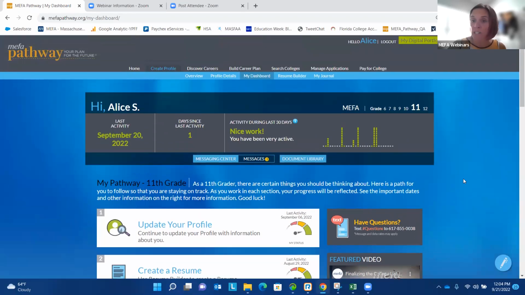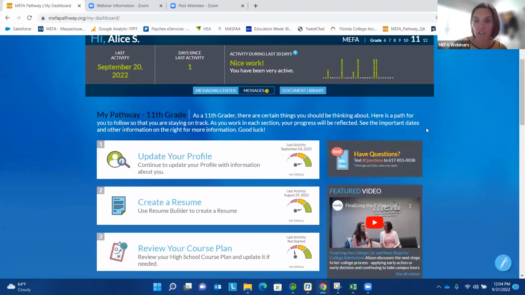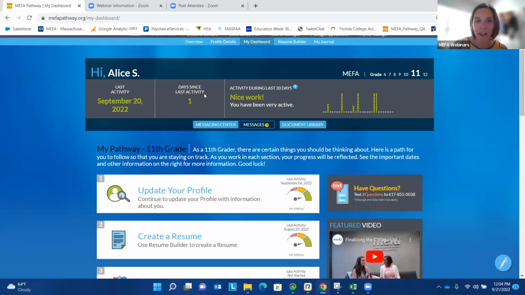So this system, MEFA Pathway, is available for students in grades 6 through 12. So based upon the year of graduation that they put in when they register that account, those activities would be appropriate for the grade level when they log into their dashboard. So here we have Alice, and she is a grade 11 student.